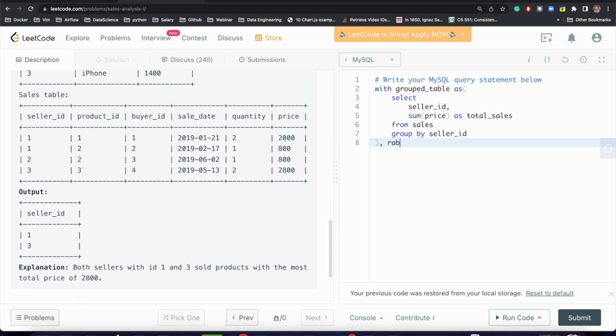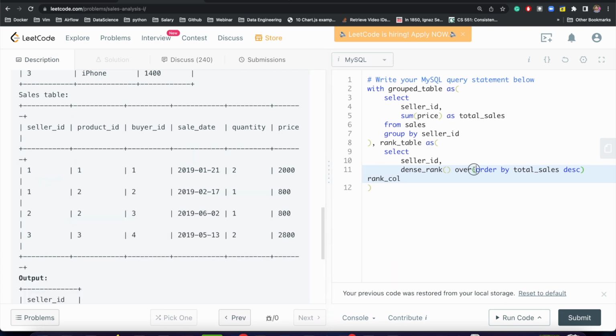Now we need to find the rank, right? Then we will create one rank table as select seller ID, dense rank. What will be the condition here? We will be doing order by total sales, and it will be descending, right? I will call this column rank column. Let's reformat it a little bit.